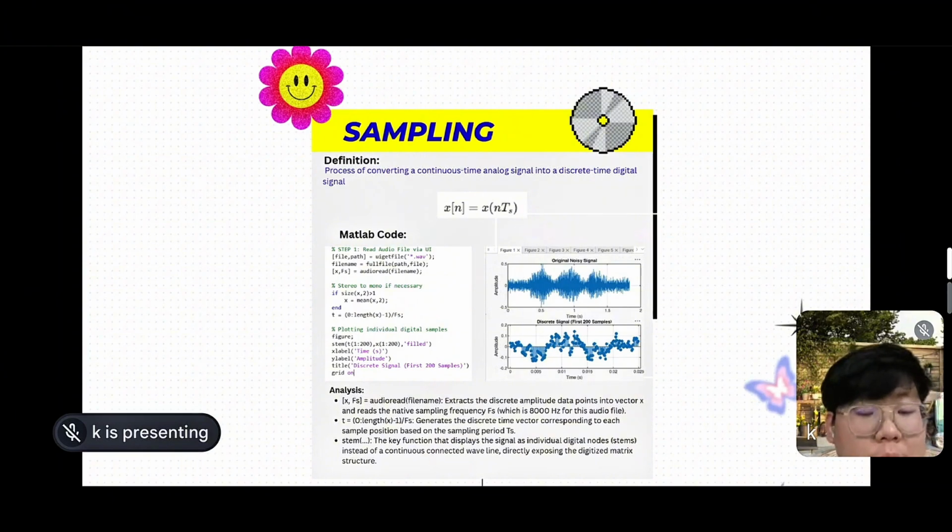By using a stem plot instead of a continuous connected wave line, we successfully expose the digitized matrix structure of the audio data. Our core observation here is that the continuous analog waveform has been converted into discrete, isolated numerical data collected over time. This confirms that the signal has been properly digitized and is ready to be processed by our filter pipeline. I will now pass the presentation over to my teammate to discuss how we analyze this system using convolution.